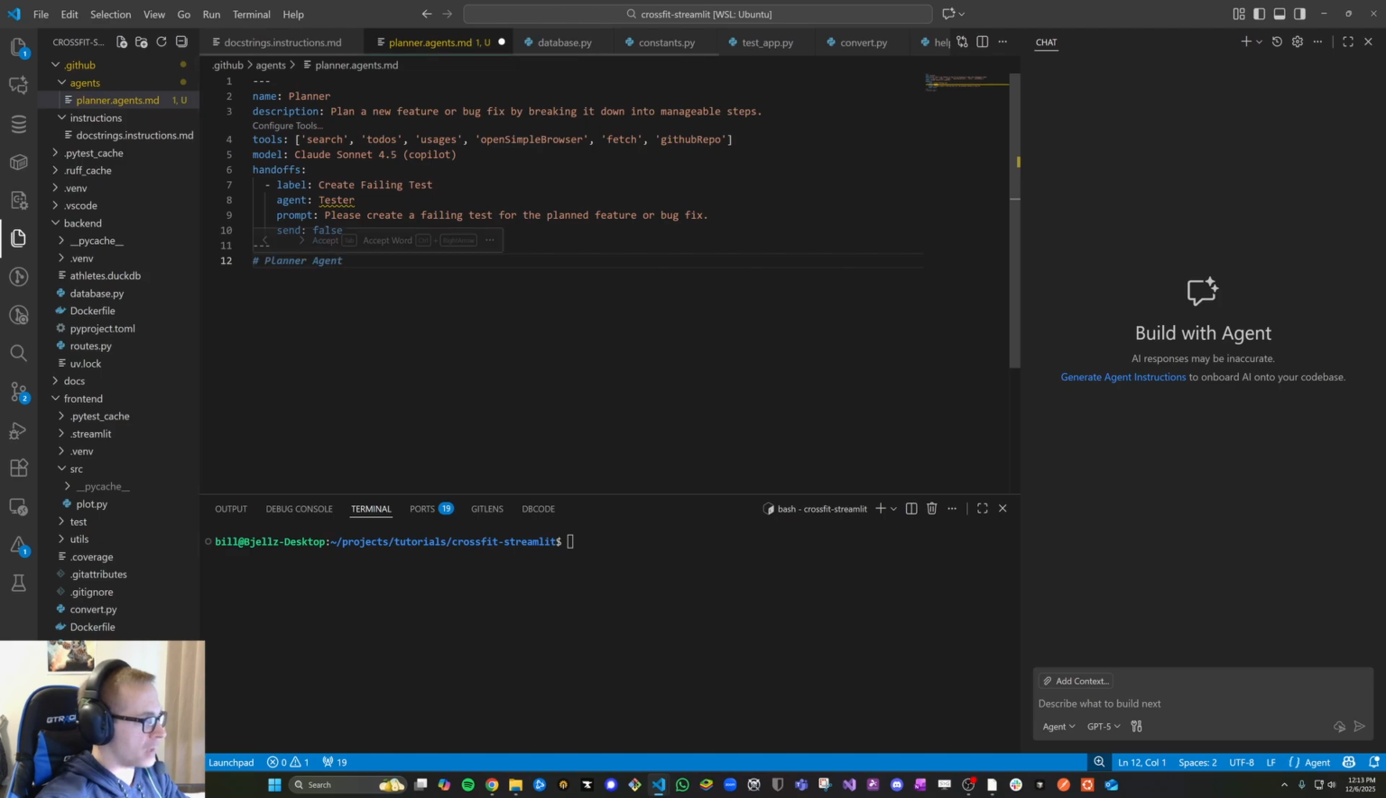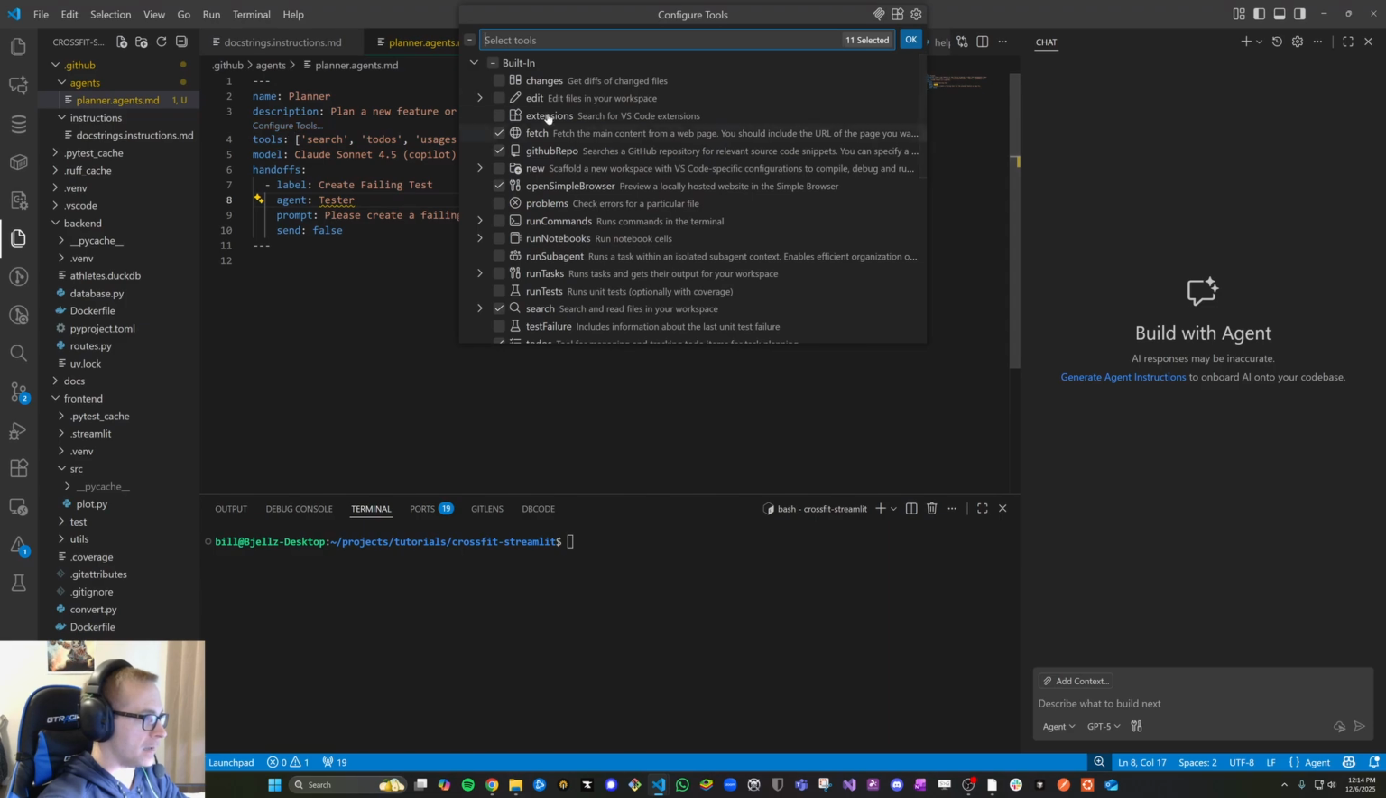And then I have some code here on my clipboard. So the name is just the name of how the agent is going to appear. If I save this and then click agents, you see that we have a planner down here. So we can use that and it'll just do this agent right here. Have a little description. These are the tools that it has access to. Now what VS Code will do is it will have this little configure tools icon up here. You can see the check marks are the tools that we're giving it.